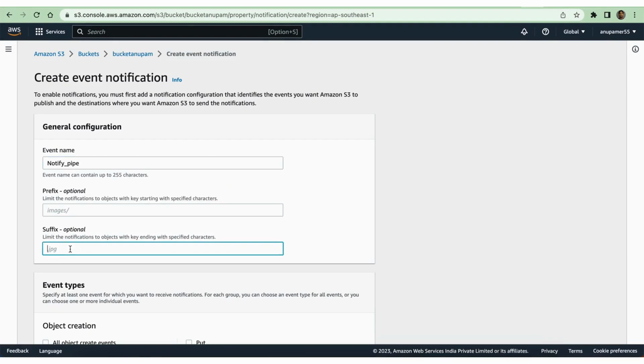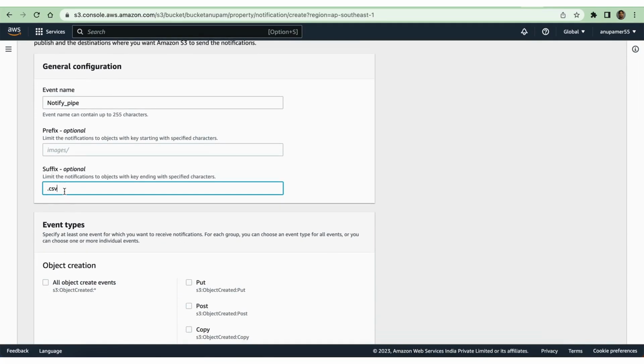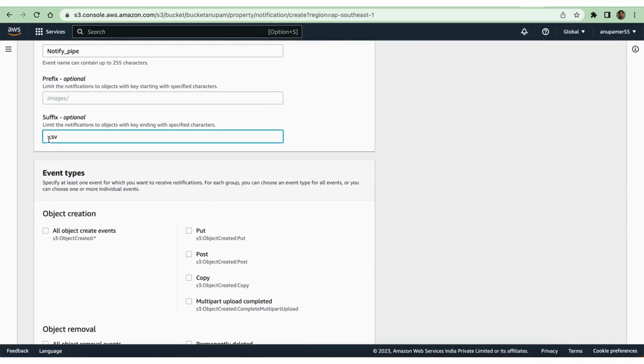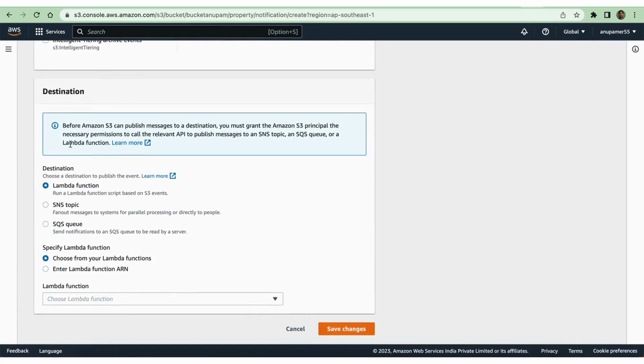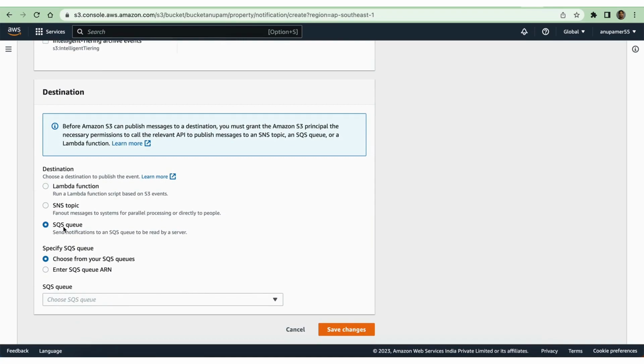The suffix is optional, but we will have CSV files, and we need to keep only the CSV file data and no other data files. So whenever there is any CSV file, we choose all object create events. Whenever a create event happens with the suffix CSV, go down, we need to choose the destination. We know the SQS queue is there on the Snowpipe, so we choose the SQS queue and enter this SQS ARN number. That is all you need to do.